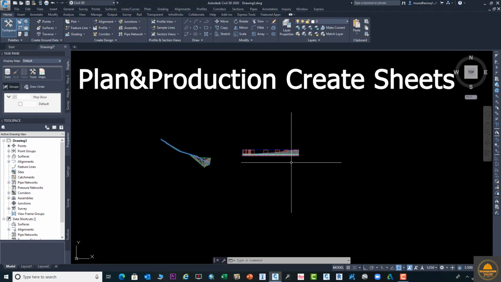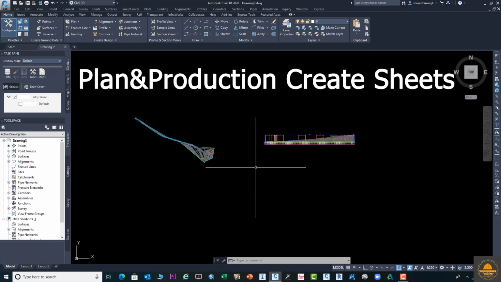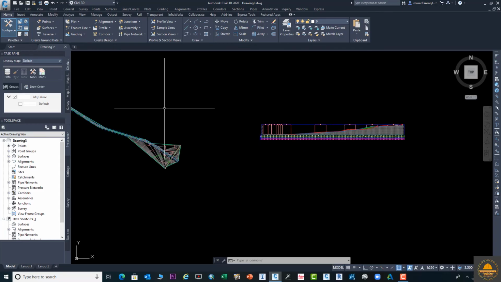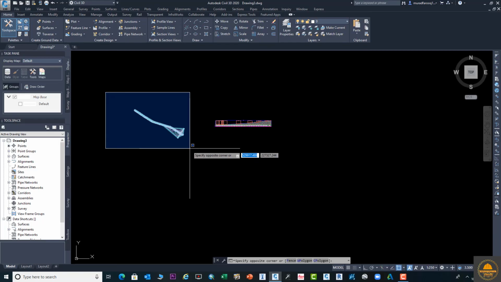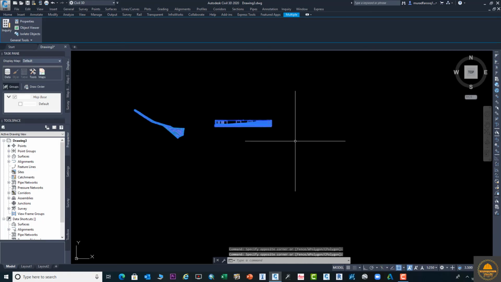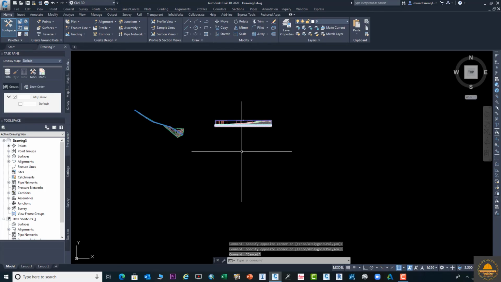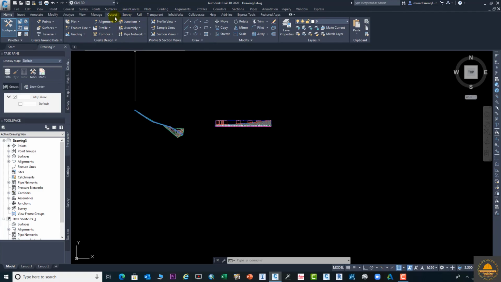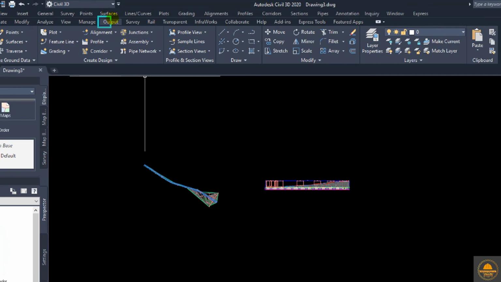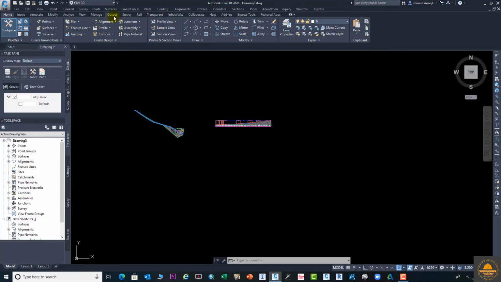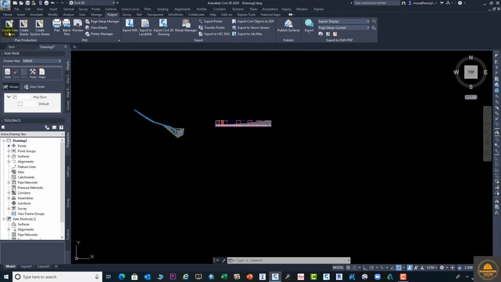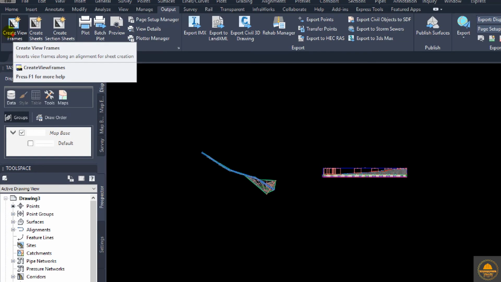The last option is we will create our plan and production. We will create our sheets. I deleted a few steps, I just wanted to show how to do the plan and production. We will bring this onto the same sheets, and we will create a different sheet for this purpose. Go to this option, the output, and again you need to go to create view frames, and from here you can create your view frames.